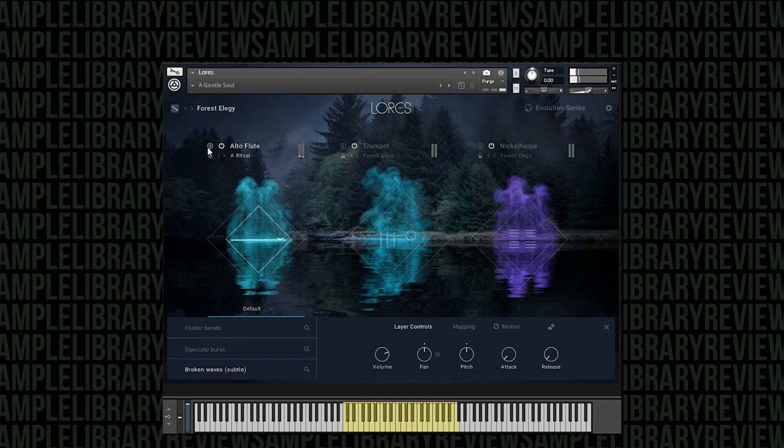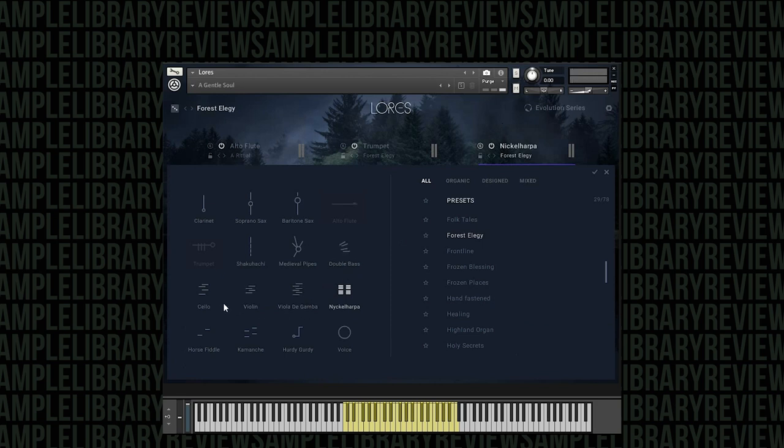That's really cool. Okay, so now let's solo out this layer. There's the trumpet. Oh, that's really nice. I like that. Let's leave that. And there's the nickel harpa. Let's change that to a cello. And I'm going to go ahead and just pick out.